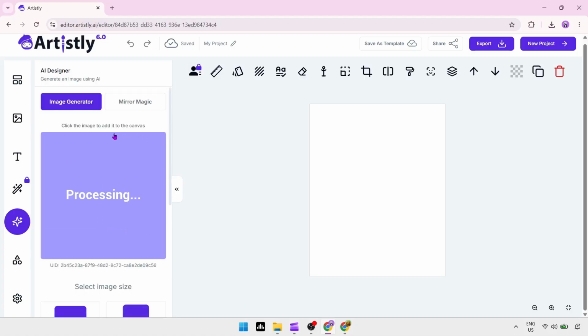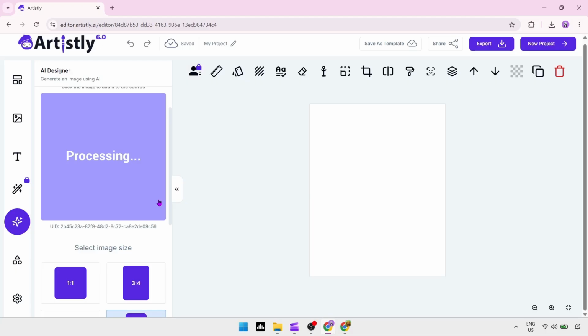After that, click Generate and let the AI create your mascot options. Review the results and pick the one that best fits your brand identity.